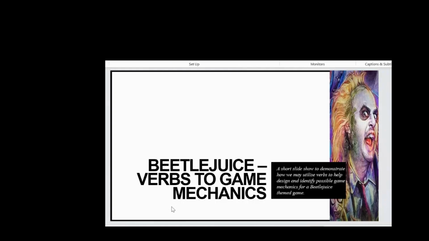So the world I chose to look at for this, in part because I recently watched a second film, is Beetlejuice. For those that don't know, it's a classic Tim Burton film, kind of a horror comedy. Highly recommend it. I think they're brilliant. Second one does hold up as well. So this is just a short slideshow to demonstrate the verbs from the characters that I looked at, and how that might translate into a game.